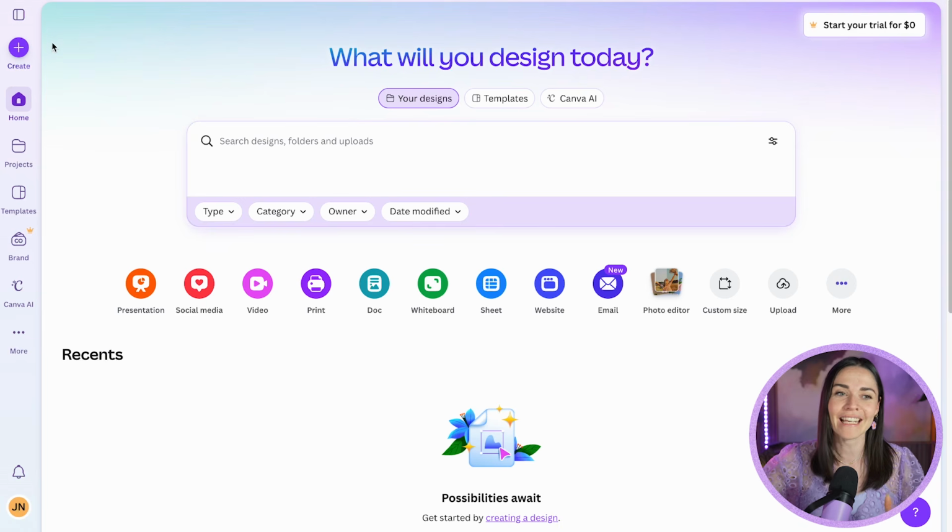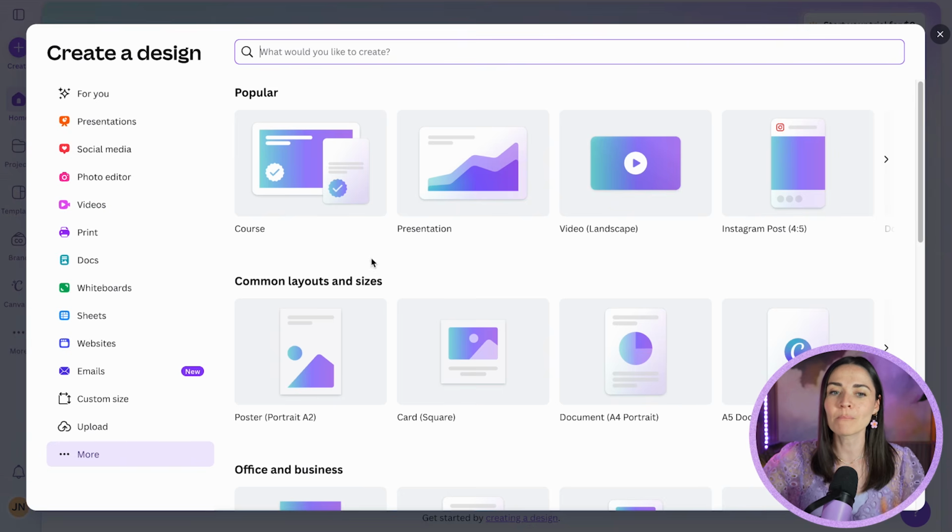But for now, let's dive into opening and starting a design in Canva. Now, there are a few ways that you can start a design in Canva, and all of them will end in the same way. So don't feel overwhelmed if you do it one way one day and one way another day. So my favorite way to do it is by hitting this create button on the top left, this big purple plus. When I click on that, it opens up this big module for me to choose what sort of design I want to create.